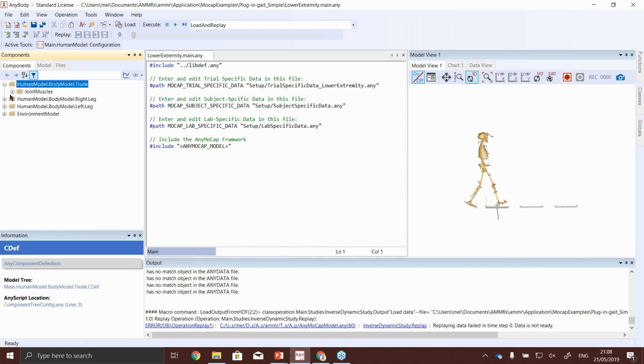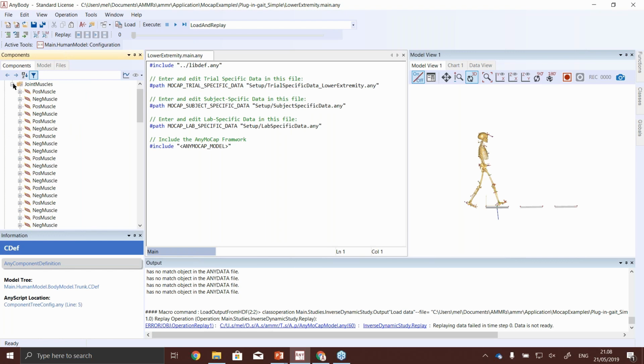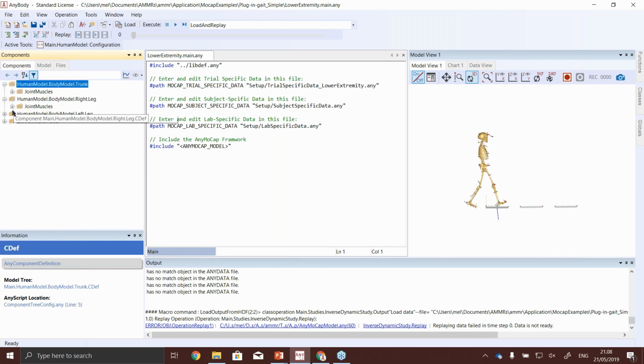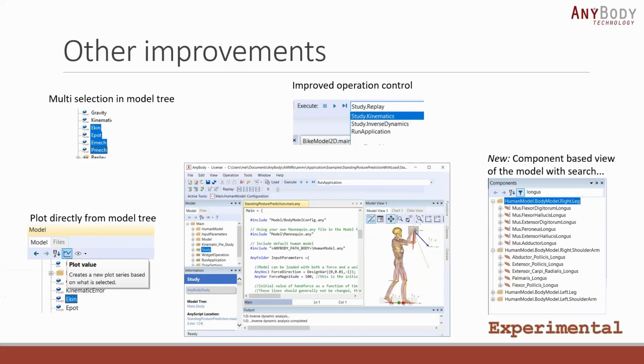And if we expand the different kinds of things here, we'll see the different muscles. And in the same way, it's possible to search the model tree simply by typing in your search query here. So let's go back to AnyBody.